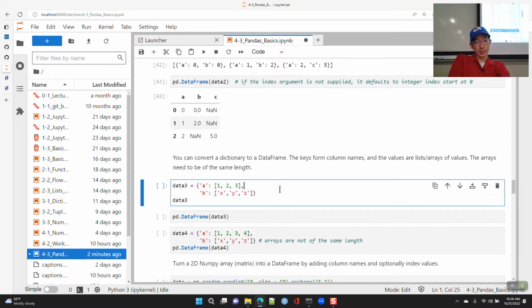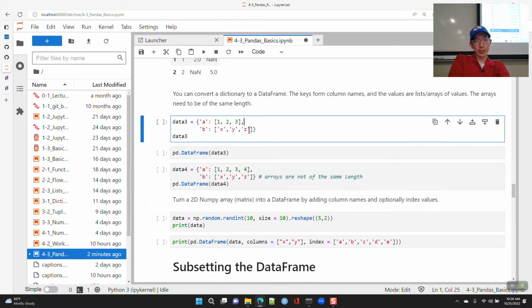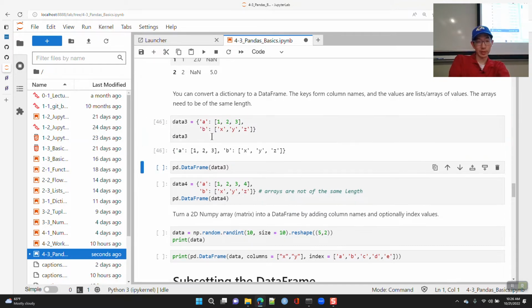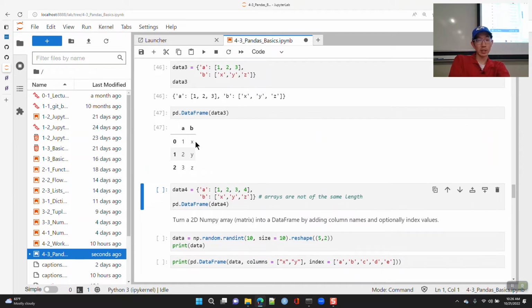If you have multiple kinds of things, you can take a dictionary. So this is another way to have a dictionary and turn it into a data frame. You can have column A, and here's a list of values. Here's column B and a list of values. And we can say, all right, here's my dictionary, make a data frame out of this. And Pandas does exactly what we expect.